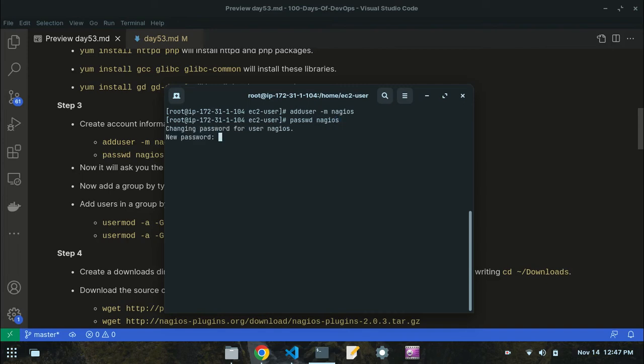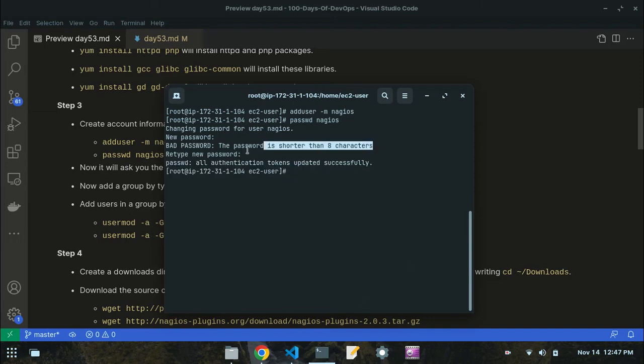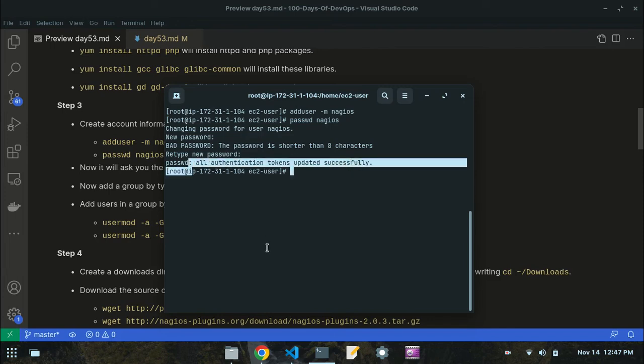So let's write any password. I will write 12345 12345. So now you can see that it has given me an option that the password is shorter than 8 characters. So it is a bad password, but I have given it just for the sake of testing it. Alright, so now the password is successfully created.